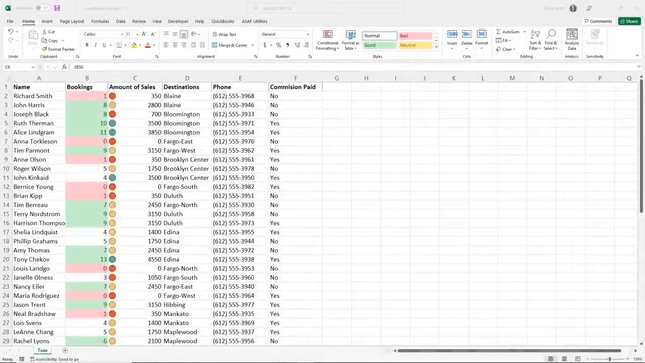Hey everybody, welcome back. Now I have an Excel spreadsheet that has some conditional formats applied to cells to help make things pop out. First thing you need to do is edit one of those conditional formats and then just how do I turn them off?